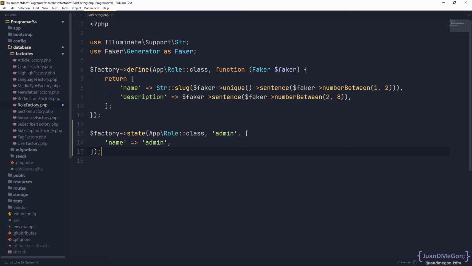This specific factory is basically creating instances of a model called Role, which has a name and a description. Basically, the name is a slug with different sentences, in this case, one or two sentences, and the description is a set of sentences with two up to eight words. And additionally, we are defining a state for one specific role, which is the admin one, whose name is basically admin. That's all we have here, so let's start the migration process.